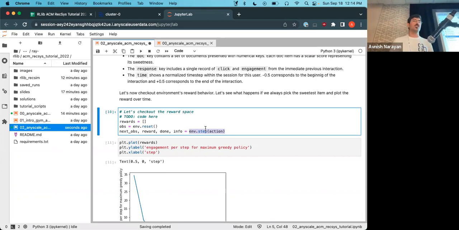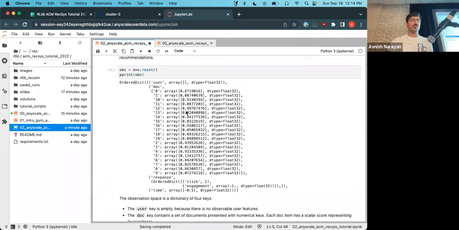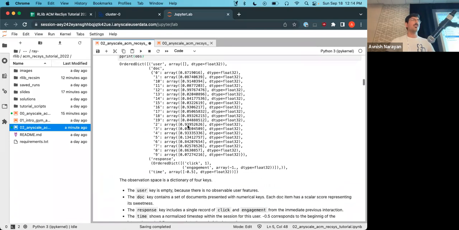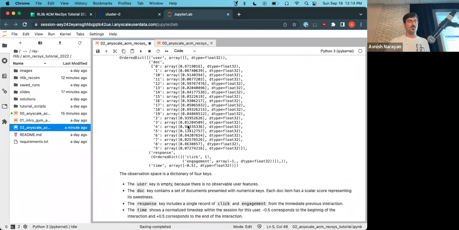And next observation is going to be another dictionary like the one you've seen before, representing the changes in the state of the environment, which is going to include a new set of items to be recommended at that time, and the response from your previous interaction. Putting these together, you have to infer what is the best optimal action that I have to take.